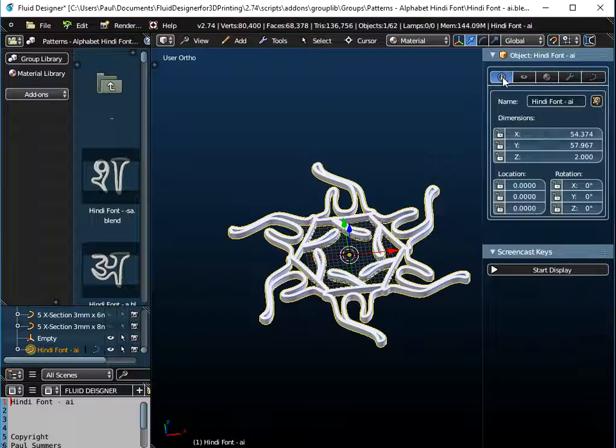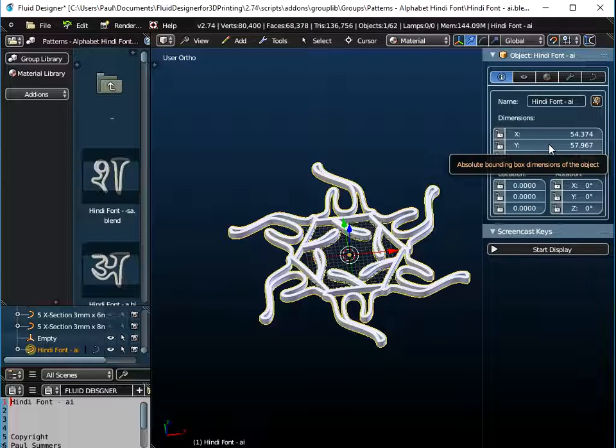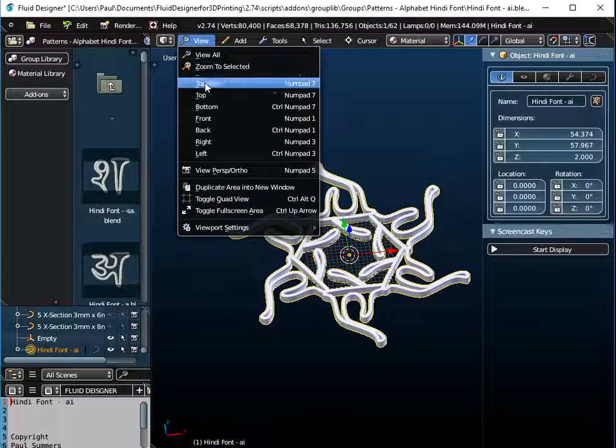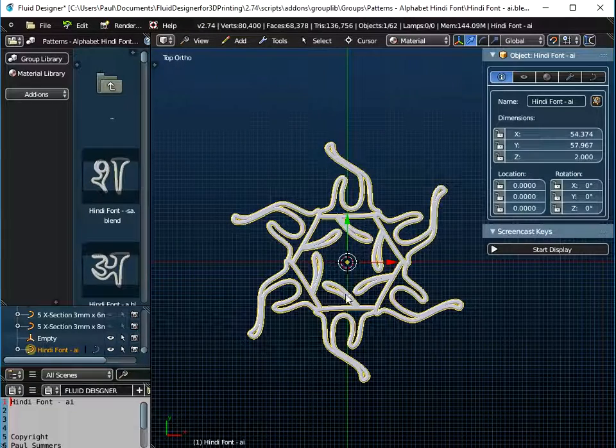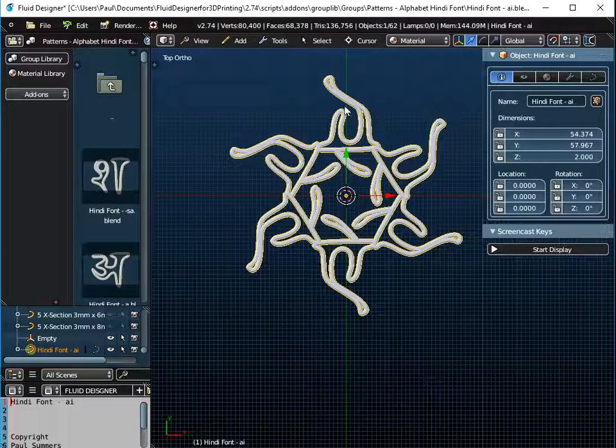Now the only thing about this is the size of it at the moment. That's about 57 millimeters across there. You really want to sort of double that size. If it's going to be a coaster, your coaster really needs to be about 100 millimeters across.